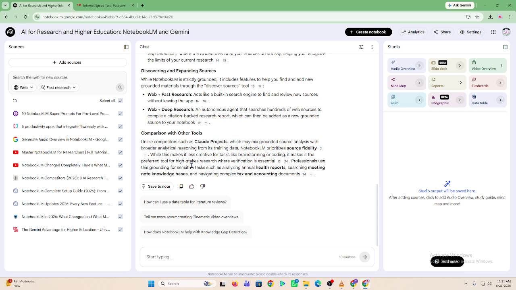NotebookLM is useful for students, researchers, teachers, writers, marketers, consultants, business owners, and anyone who works with information. And that's it. You've successfully learned how to master NotebookLM in 2026. With the right workflow and organization, NotebookLM can become one of your most valuable productivity and research tools.